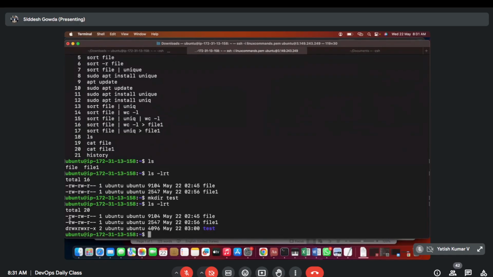Okay, clear with this? And then we'll divide these three, and then these three. As a group, I mean, for a particular type of users we can assign the permissions. First three will be owners, second three will be the group, and the third three will be the others. Like that we divided into three parts.